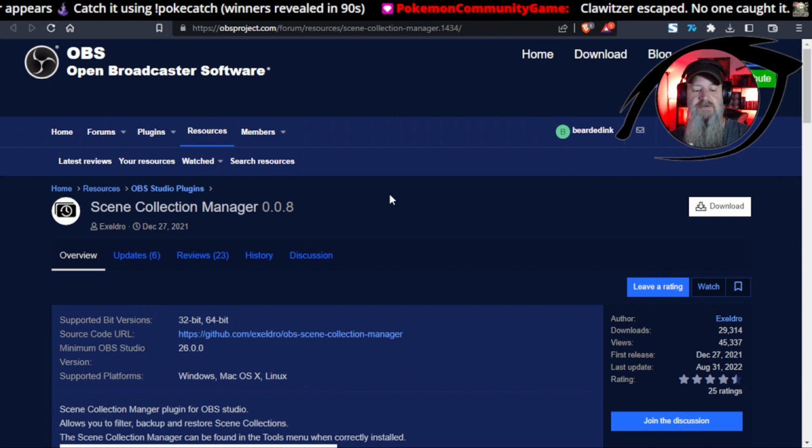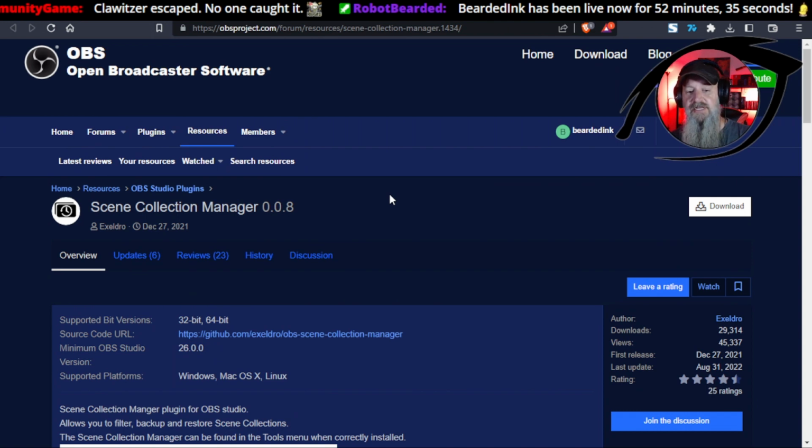But you can filter it. You can create backups of the entire scene collection. You can restore a backup right from inside OBS. You can also set it to automatically create a backup every time that you close OBS.